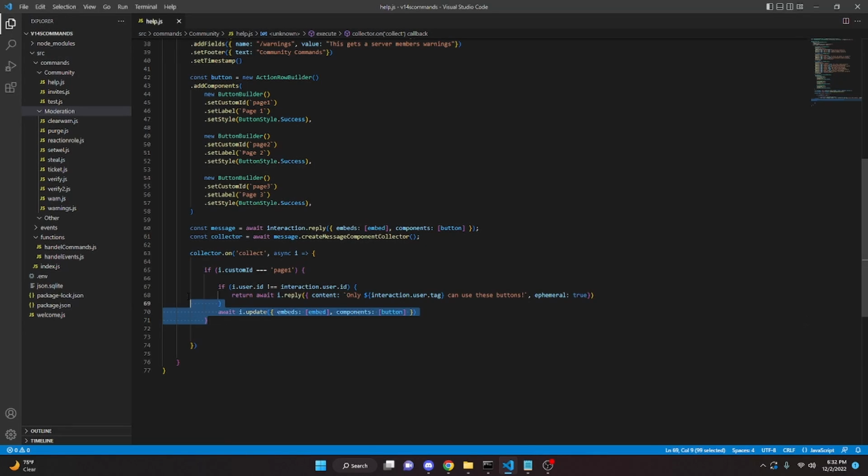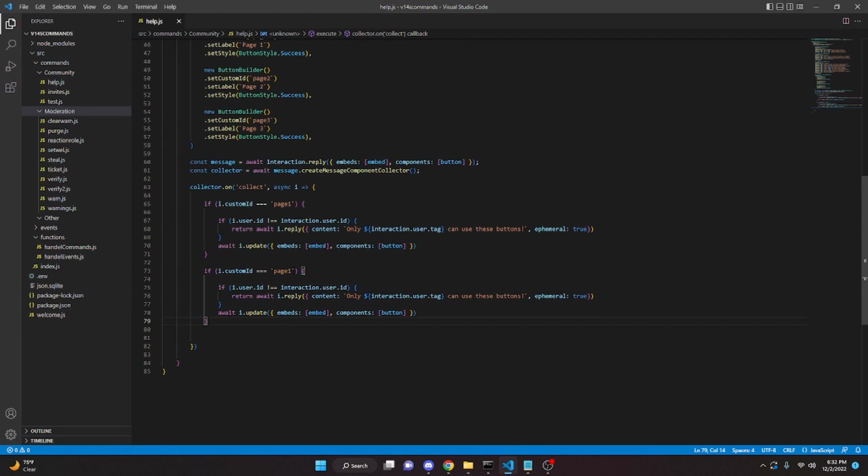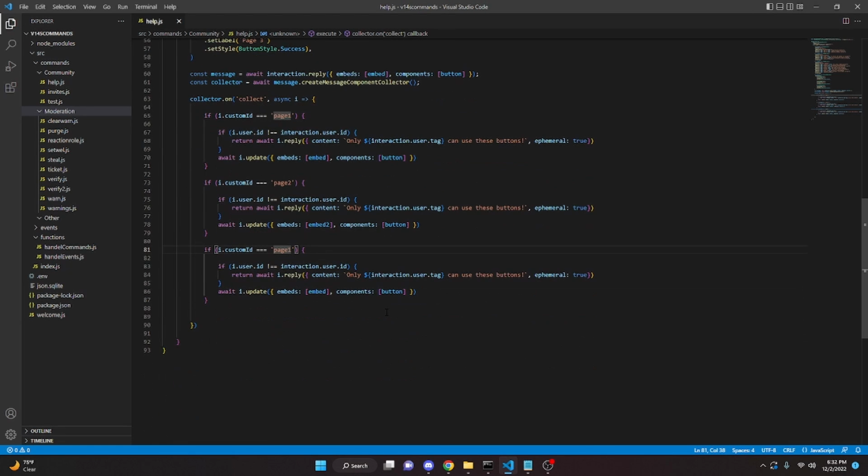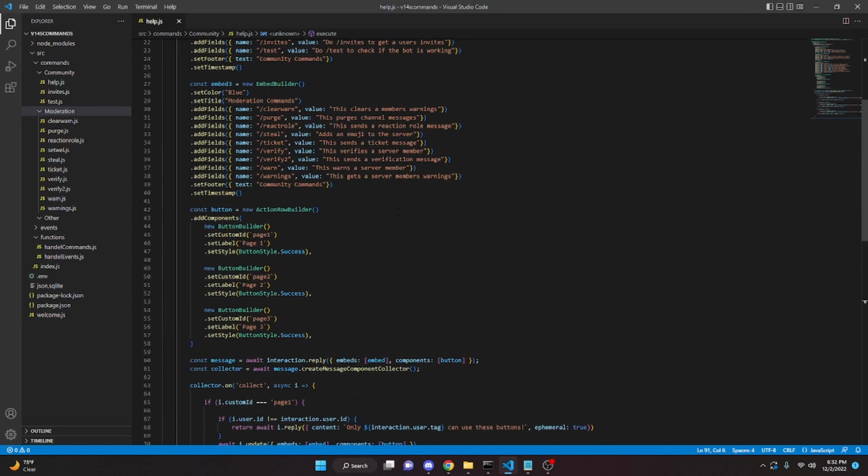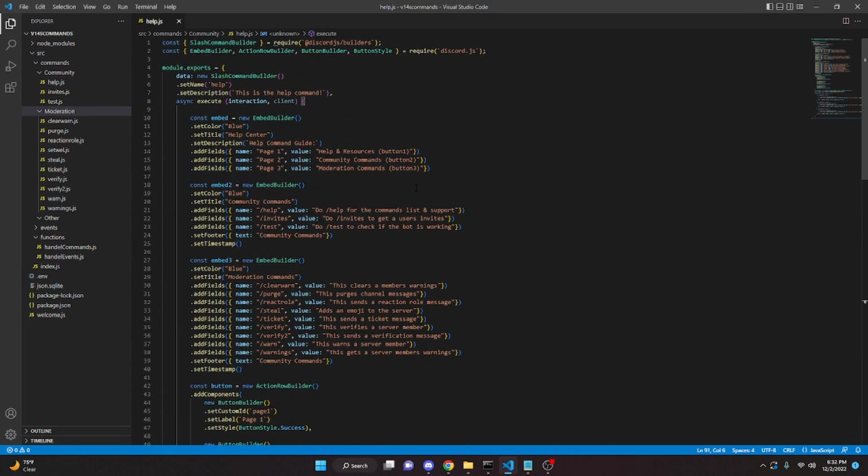All right, so then we can go ahead and copy this whole thing, and we're going to paste it down here. And we're going to do page2, and then we're going to change this to embed2, and then we're going to copy it one more time, and paste it, and then we're going to do page3, and we're going to do embed3, just like that. Once you've gotten all of this here and the embeds and everything like that, we are actually done, so we can go ahead and restart the bot and test out this command.